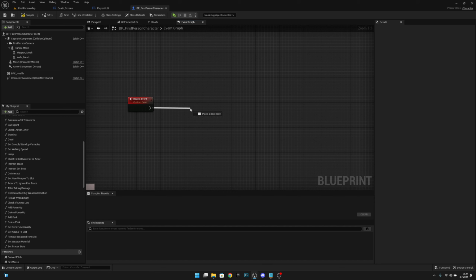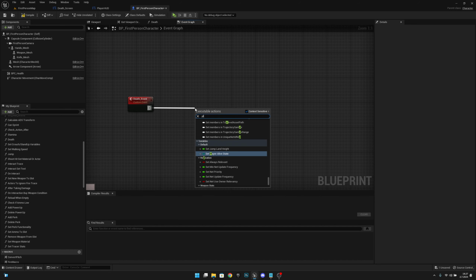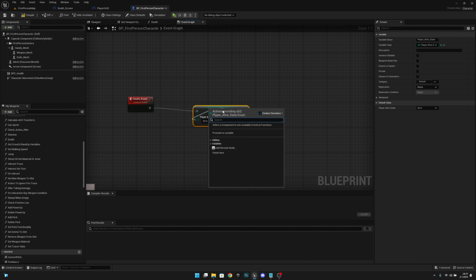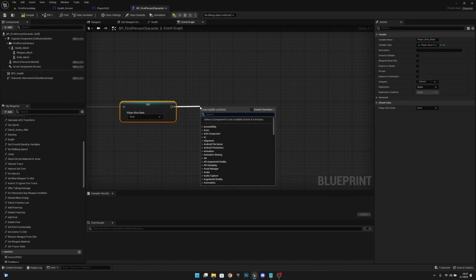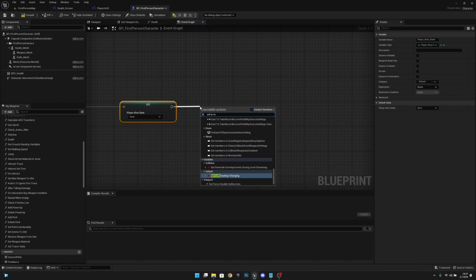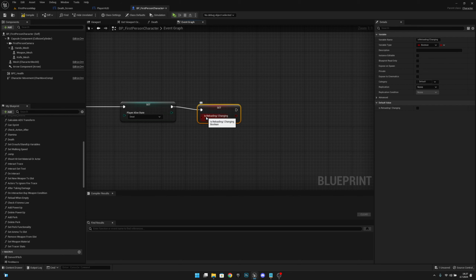Let's do it again. So player alive state, and we want to set it to dead. After that, we want to set is reloading changing to true. Double check that it is true.